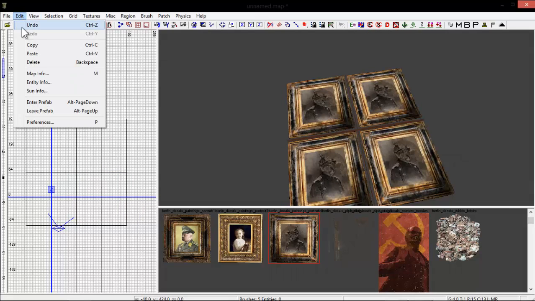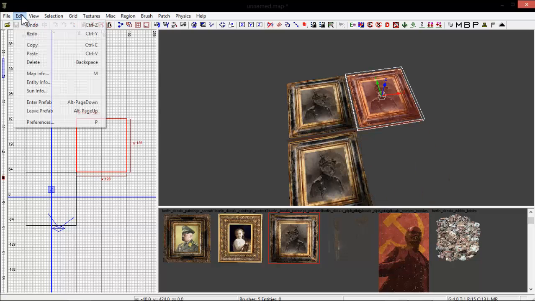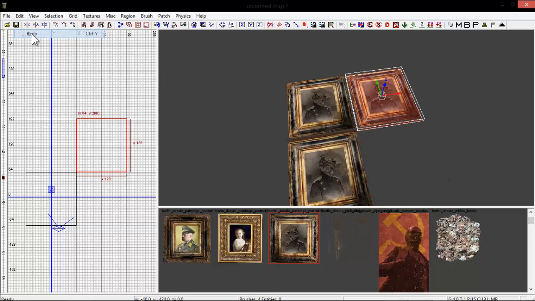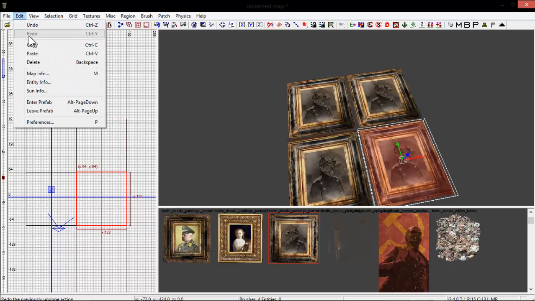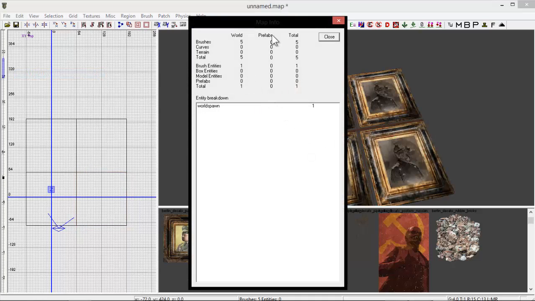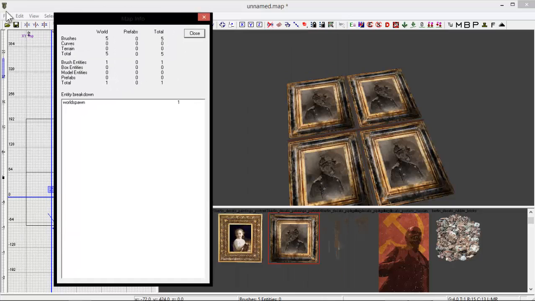Here you can undo what you just did, and here you can also redo. Control Z is the undo. Control Y is the redo. You can check your map info by pressing M or going to edit map info. This will tell you the number of brushes, prefabs, and how many in all. It will also tell you how many curves, how many prefab curves, and how many in all, and so on.